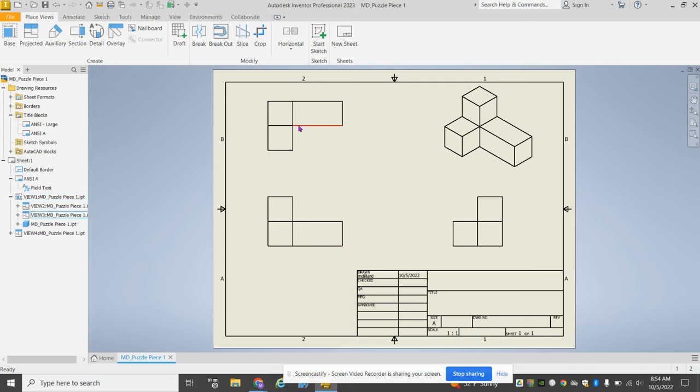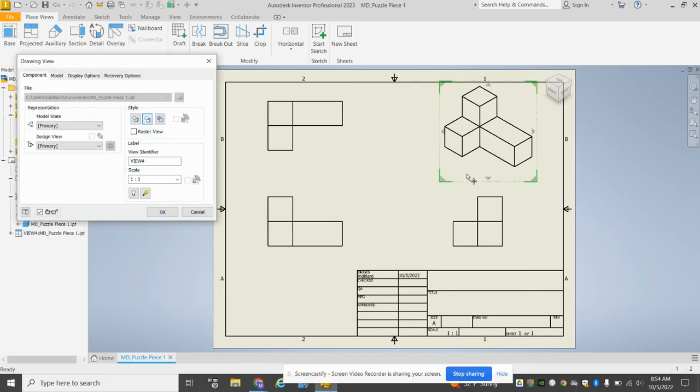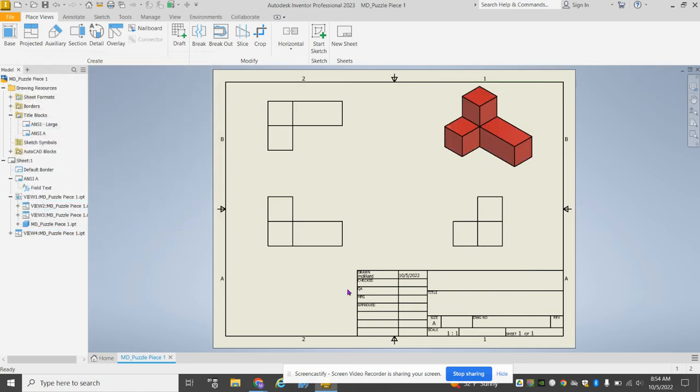Now, these 3 views, we want them to be non-colored, non-shaded. This view we want to be shaded. So if you hover over that piece, you notice there's that box outside. Make sure that box is showing and double click. All right. Under here next to style, the one on the right is shaded. Select that. That makes that piece shaded.